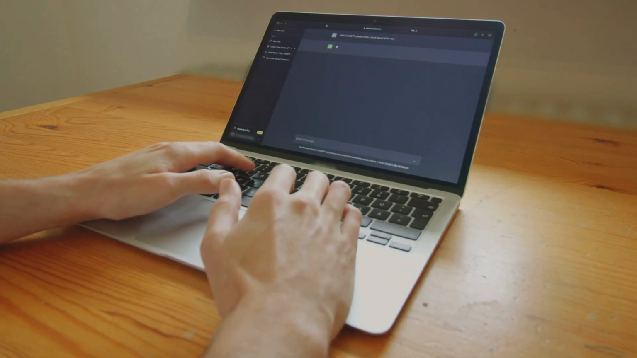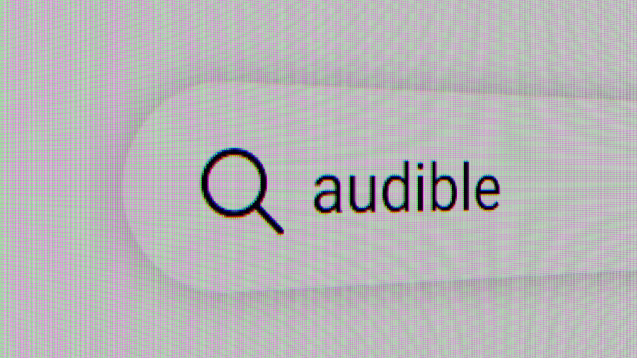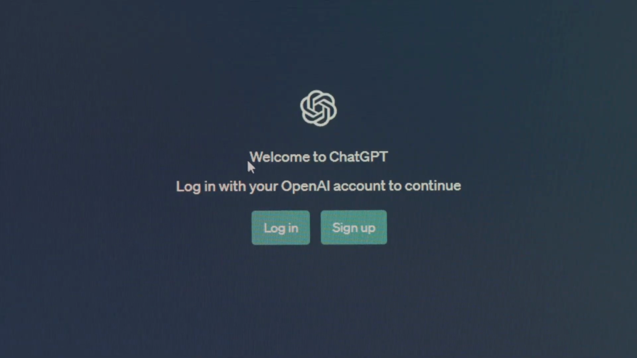First, open any browser on your computer or phone. I am using Google Chrome. Simply click the address bar and type chatgpt.com. That is chatgpt.com. Press enter and the official ChatGPT homepage will load instantly. This is the only official website. Make sure the address says exactly chatgpt.com.